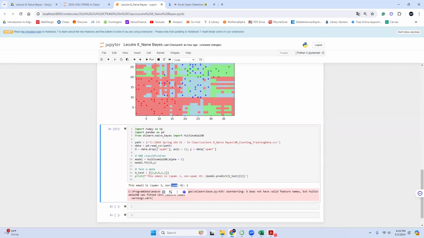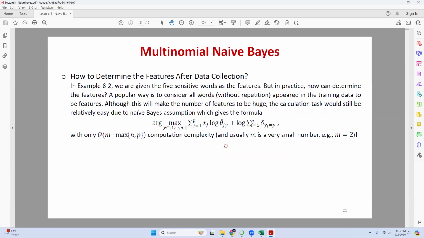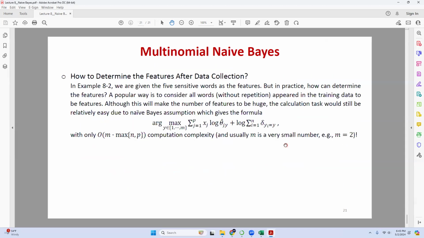So that's the thing. Okay, the last thing I want to mention here for the multinomial is how do we get the feature data? Because here, of course, I'm a human. I know these features are words like dollar, selected, link, account, win. I know these are sensitive kinds of words, but consider a long email, you cannot read it one by one, right? So a very popular approach is this.